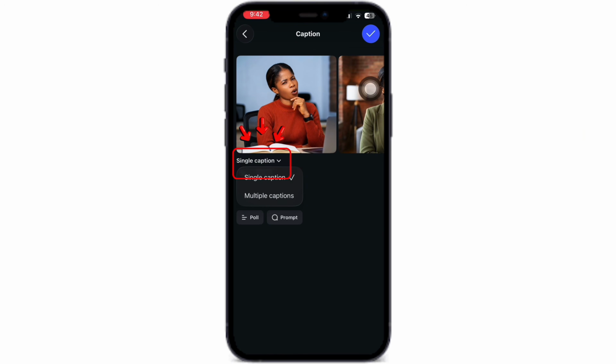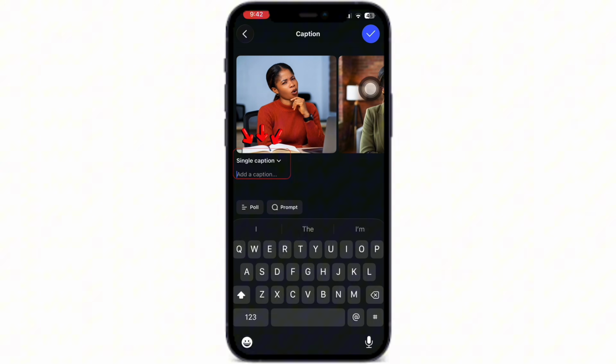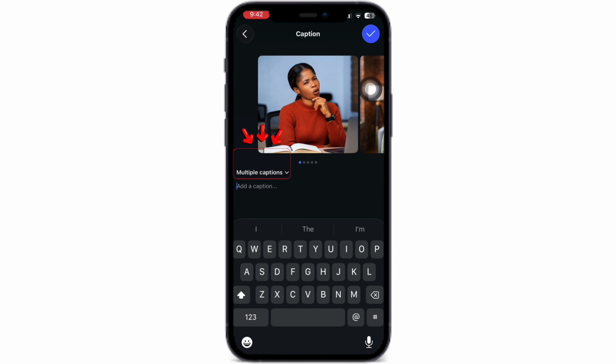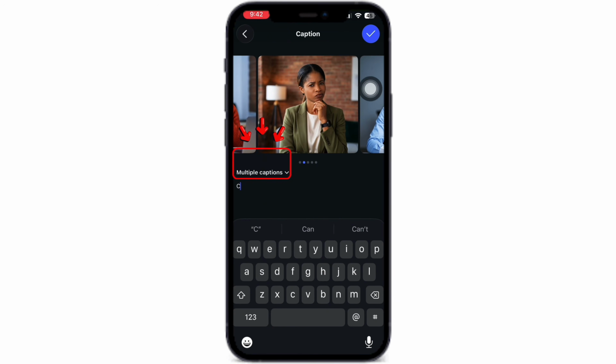Click this arrow and select multiple caption instead of single caption. This allows you to add different captions for each slide. Go ahead and add your caption for each slide.